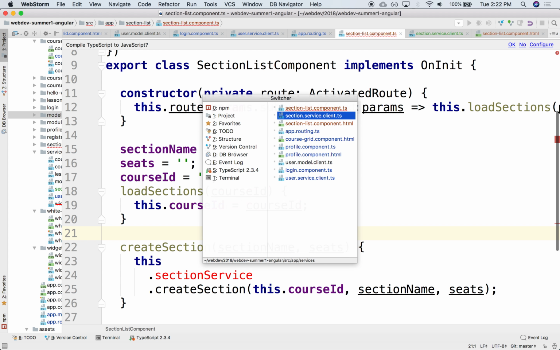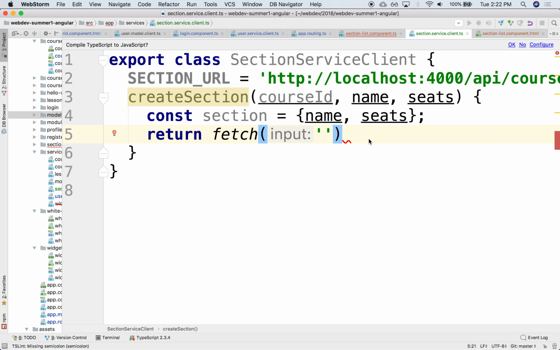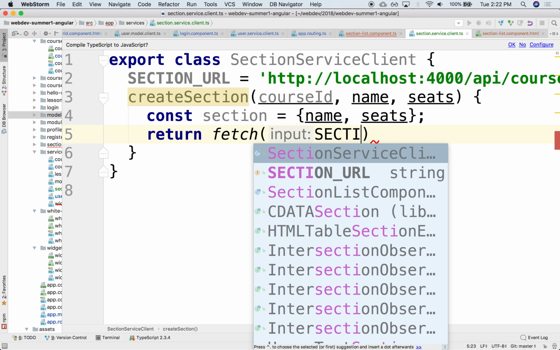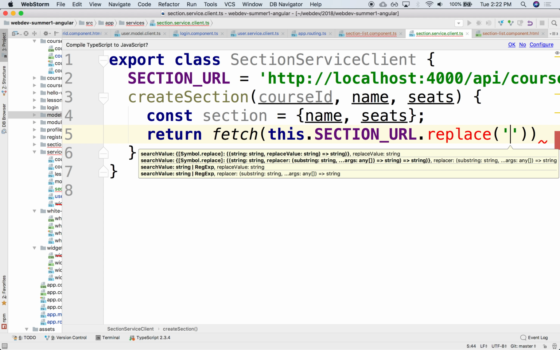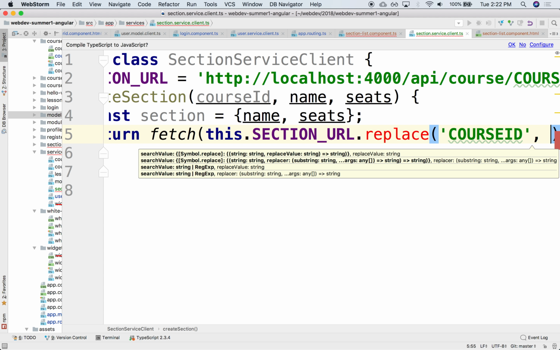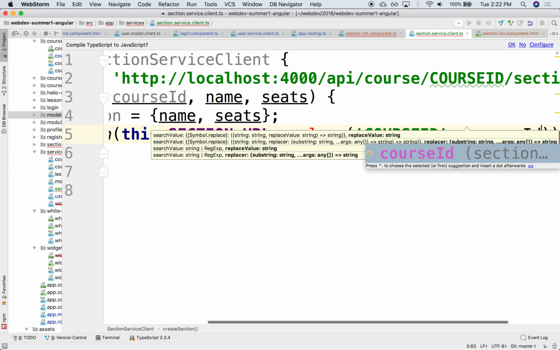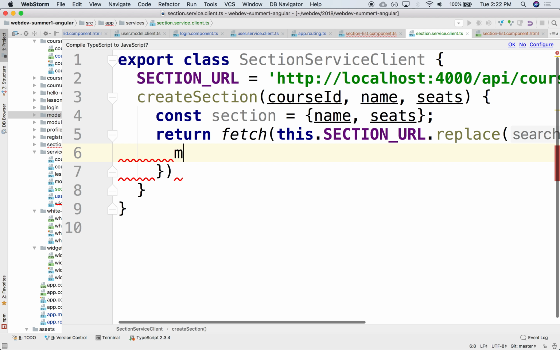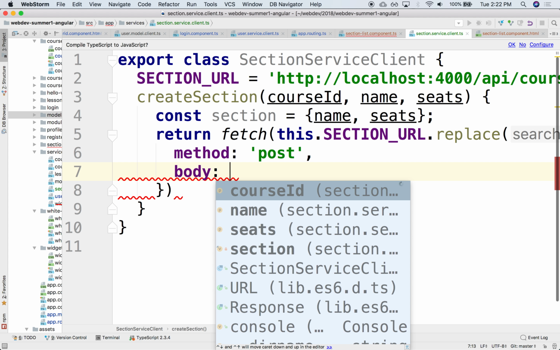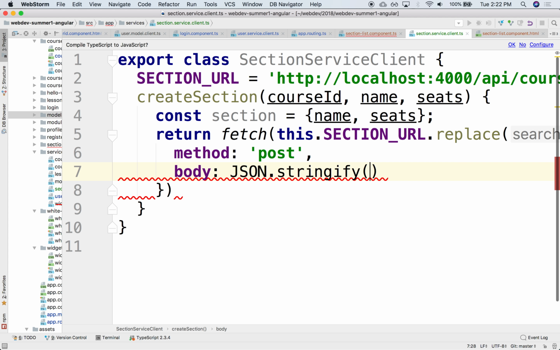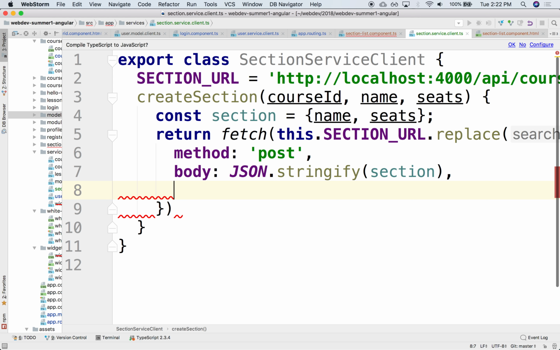All right, excellent. So it's going to do a fetch. It's going to use the section URL. It's going to replace course ID, replace it with the argument course ID. And this will be a post, so it will be method post. What else? We'll need to pass in the data, the body. It will be the JSON.stringify section. What else do we need to know?